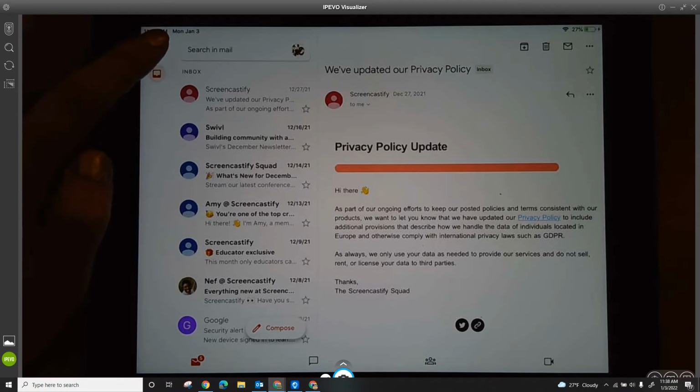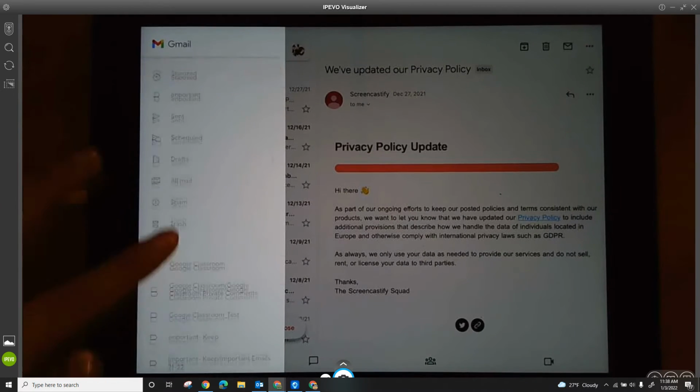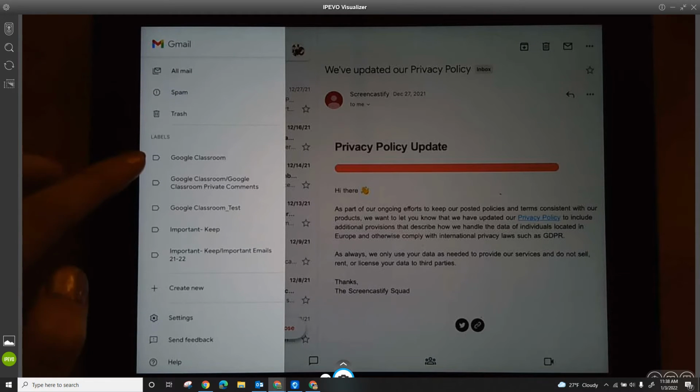If I want to add any type of folders, I'm going to tap those three lines. And underneath labels, I can see those labels that I've already set up. Keep in mind that labels are the same thing as folders when it comes to Gmail, although they work slightly differently.